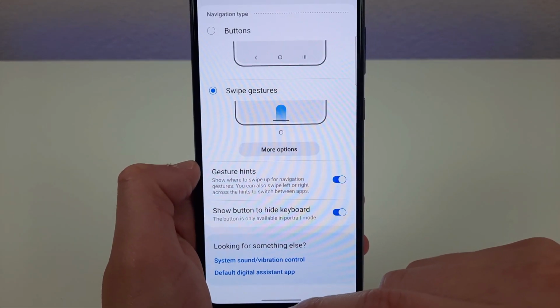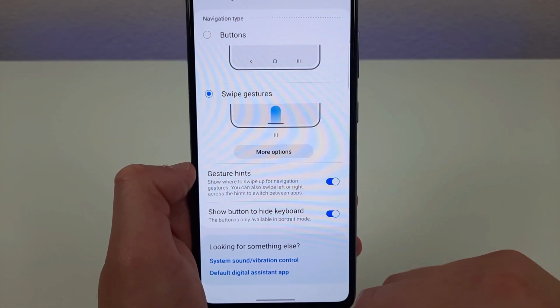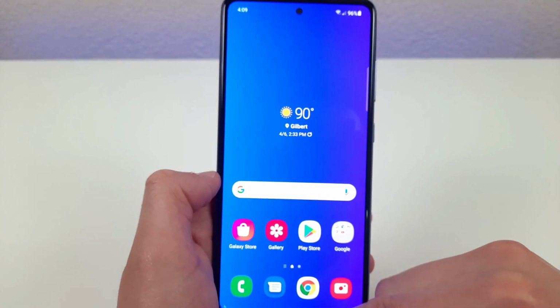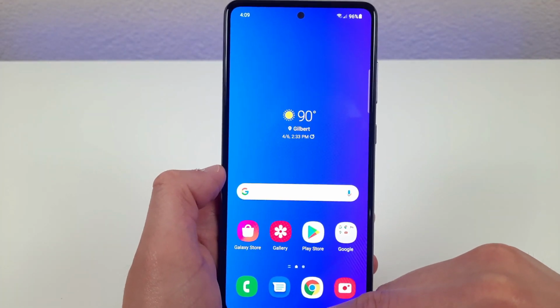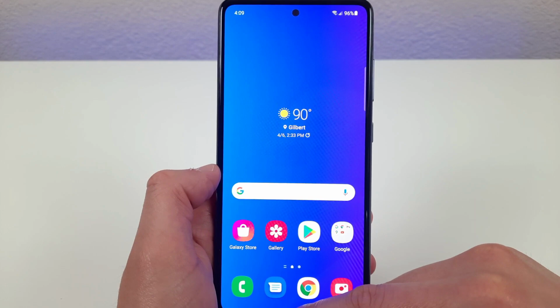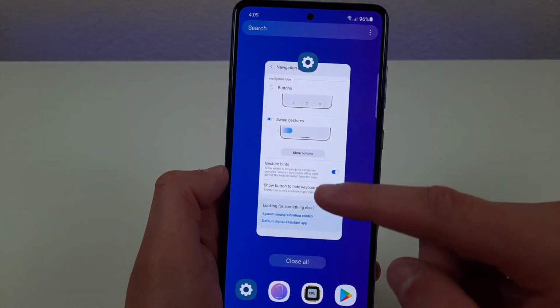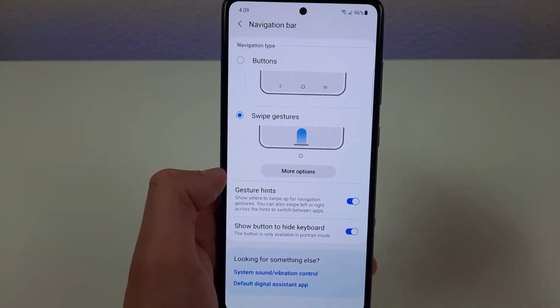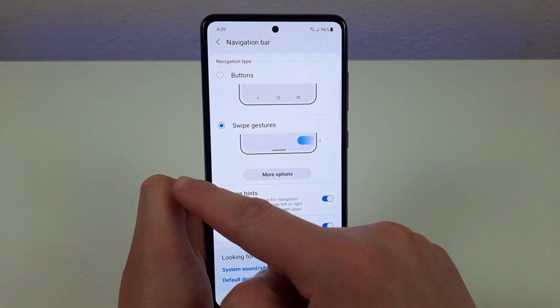So to go home, instead of pressing a home button, all you need to do is swipe up. To open your recent apps, the button is replaced by the gesture of dragging your finger up from the bottom. And last but not least, to go back, swipe from one end of the phone to the other.